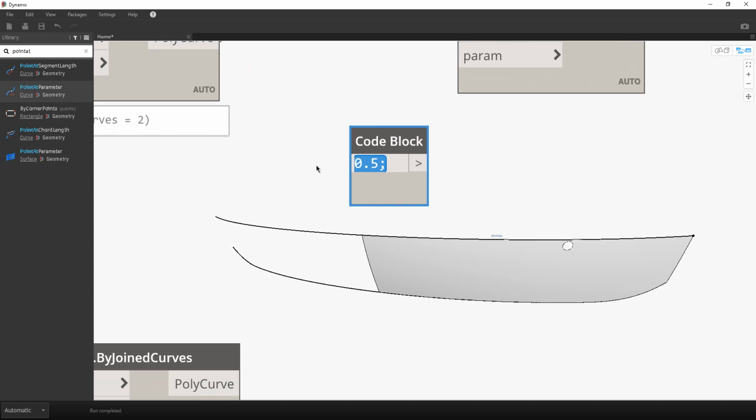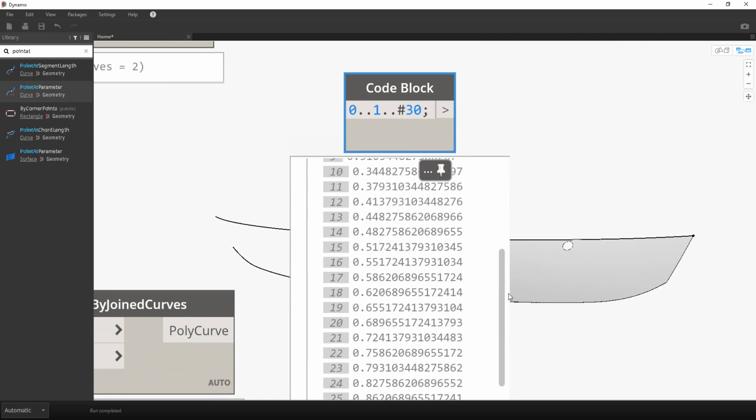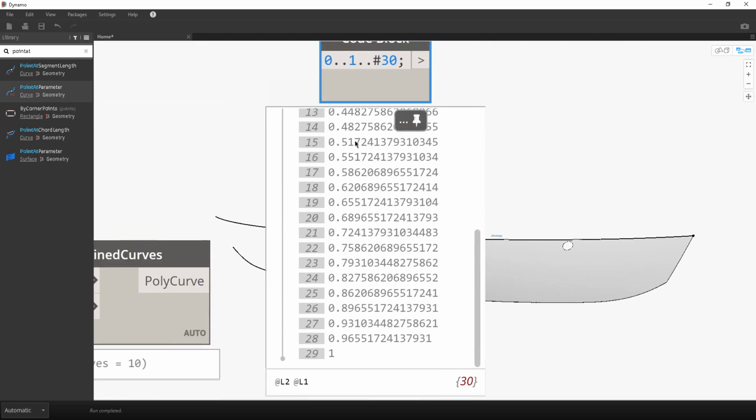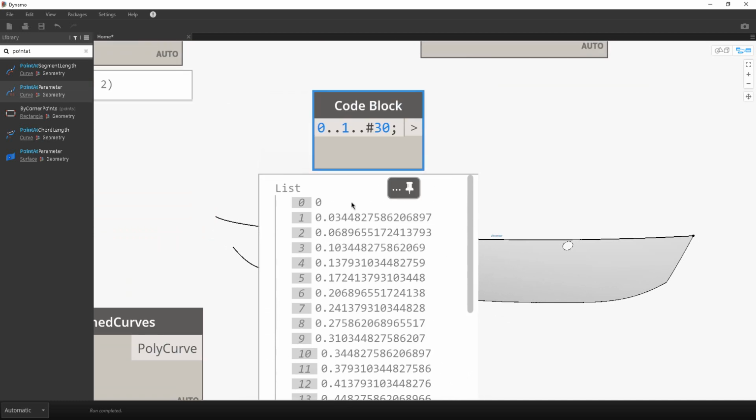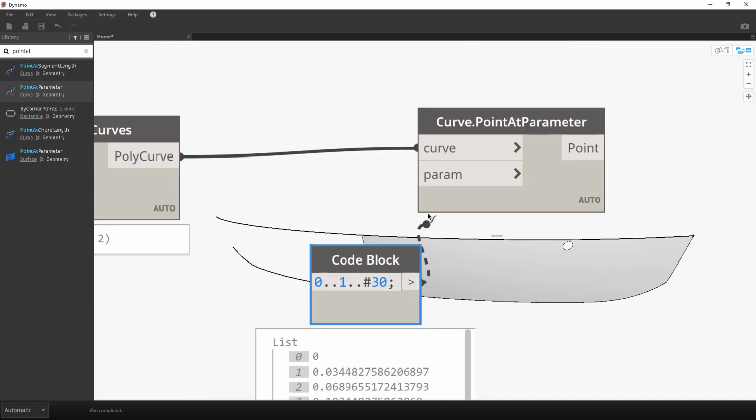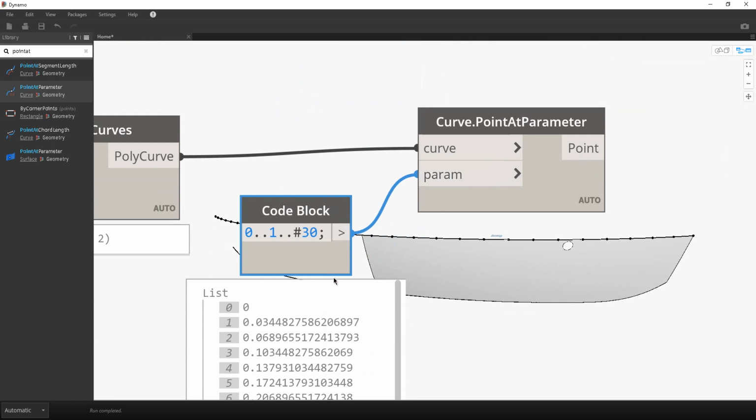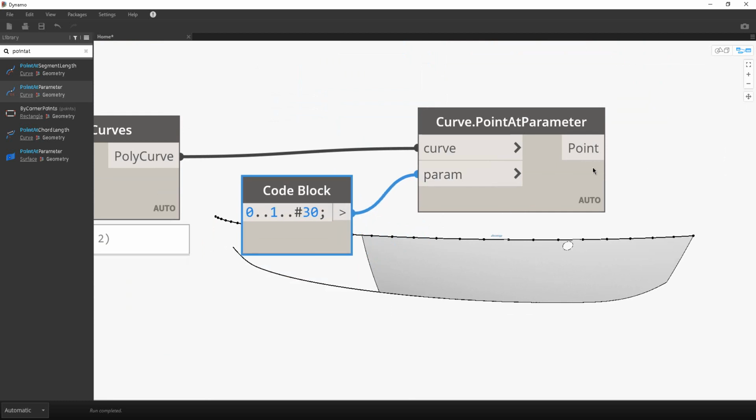So according to DesignScript, if you type 0 to 1, I'm defining first the one border and the second border, the start and the beginning. So from 0 to 1, and then another two dots, hash, let's say 30. This gives me a list of numbers from 0 to 1, okay? And I have 30 numbers from 0 to 1. These 30 numbers can be turned into points between the beginning and the end of the curve.